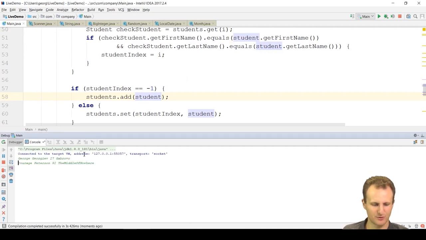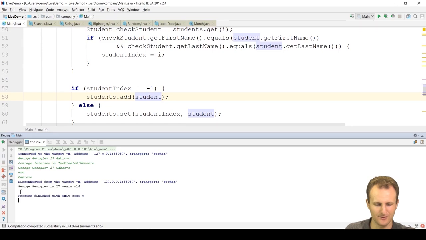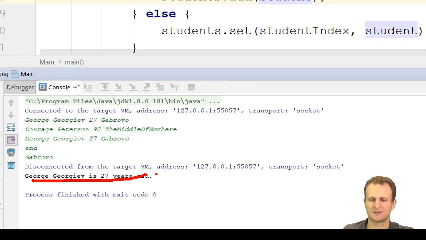So let's input the data. Here's George, here's Courage Peterson, and now I'll input George again, and I'll place Gabrovo here, and I'll ask for it to list the number of students with Gabrovo. If my filtering was correct, if my checks were correct, that is, I'd only see one George Georgiev in Gabrovo. Okay, so enter now. George Georgiev is 27 years old.